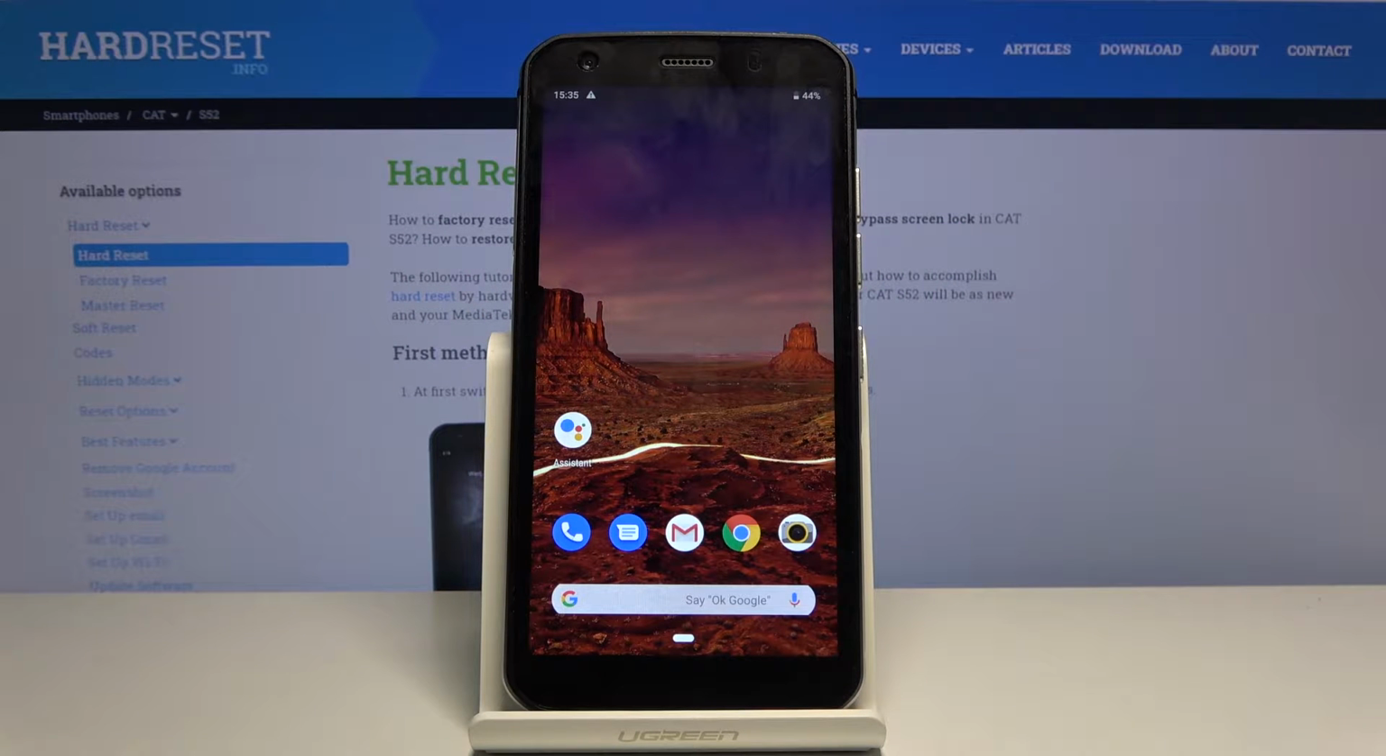Welcome, in front of me is a CAT S52, and today I'll show you a couple of tweaks and tricks that I can do on this device.